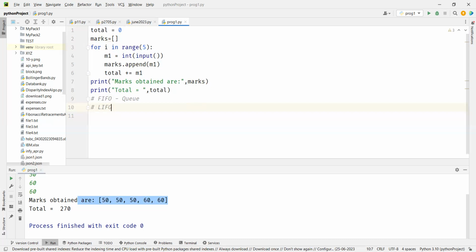Or we say a stack of books. You have a book, you kept a book on a table. Then you take another book and put it on top of that. So the first book that came went down and you keep on piling the books. Now if you have to pick up a book, you have to pick up the last book that came. So we call those structures a stack.